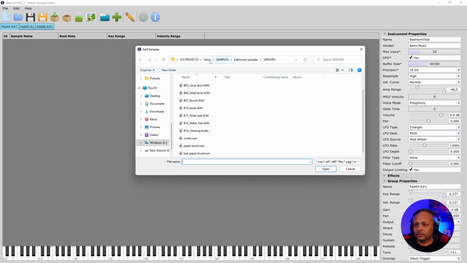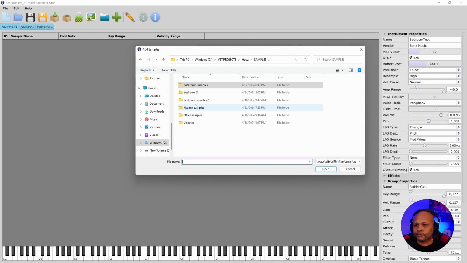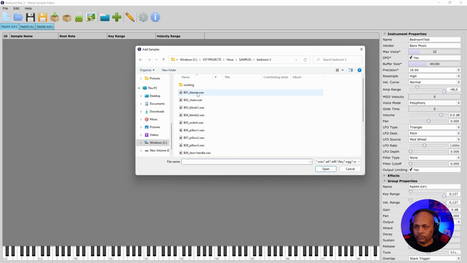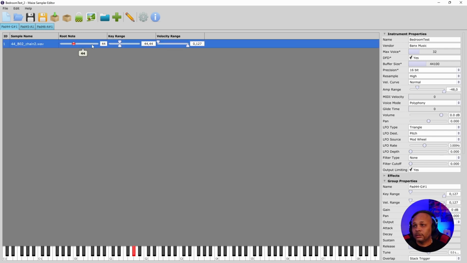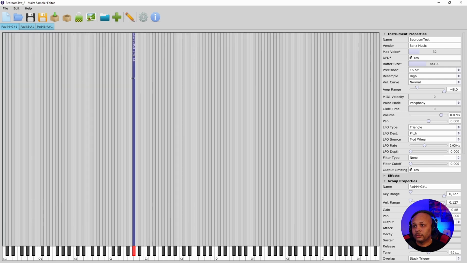So let's go back to house samples. All right, so it's asking me what's the low key, what's the high key. We know it's only one key, so I want it to be 44. And it's going to play whether the velocity is the lowest or highest. So no matter how hard I hit the pad, it's going to play, but it's going to be touch sensitive. All right, so now it's loaded in. So that's one view. And now I hit the pencil view and show it on the keys this way.